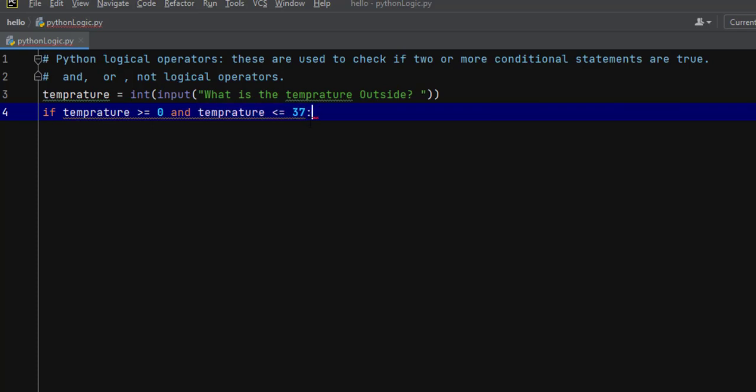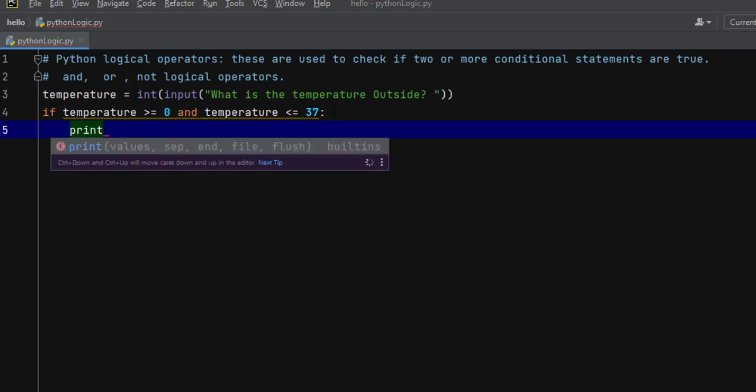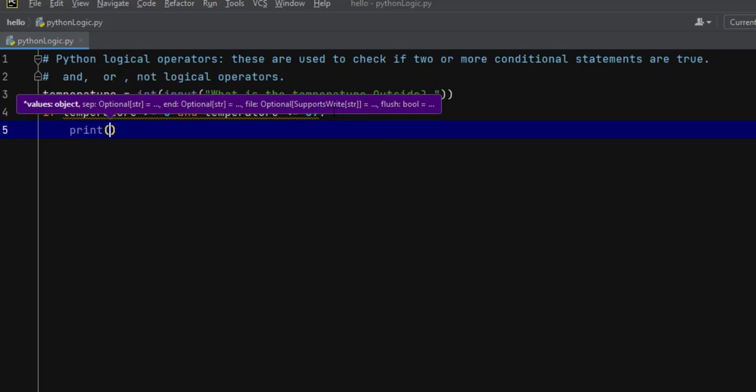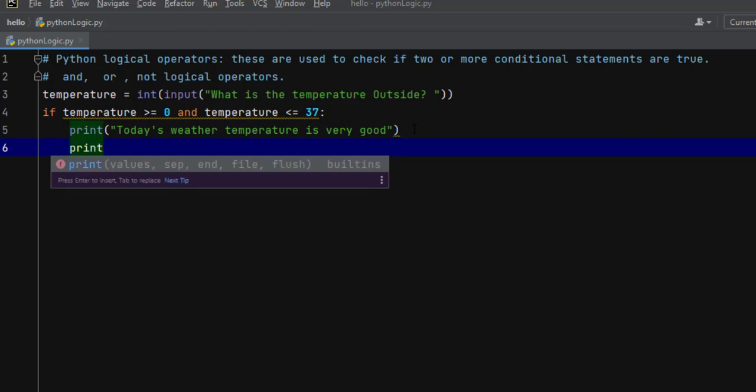While using the AND logical operator, in order for this entire condition to be true, both conditions must be true. This needs to be true and this needs to be true. So if our temperature is equal to or above 0 as well as being less than or equal to 37 degrees Celsius, that means our temperature falls within a certain range. Let's print a message right here. Print, today's weather temperature is very good.